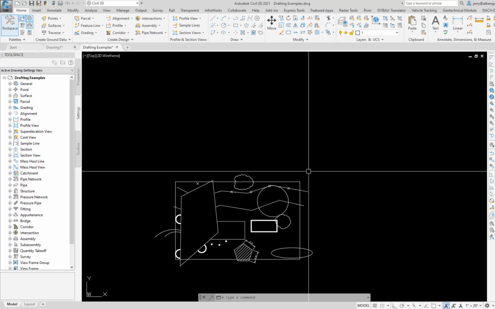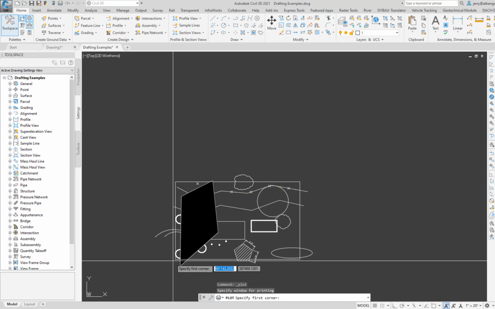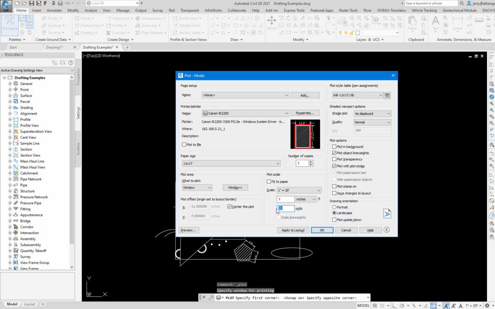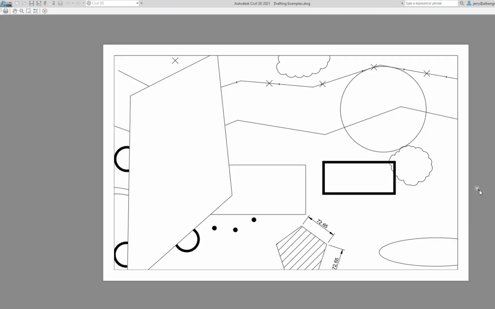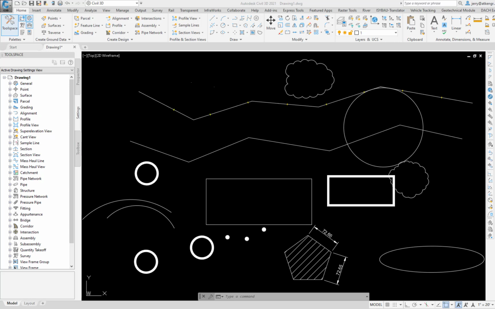Use Control P to create a plot preview. Paper size is 11 by 17. Window. With Snap on, pick the lower left corner of the rectangle. Pick the upper right corner of the rectangle. Scale 50. Center. Preview. Continue. A preview of the plotted 11 by 17 paper at 1 inch equals 50 feet is shown. Close preview. Cancel.